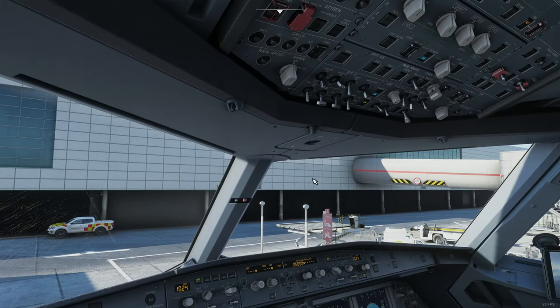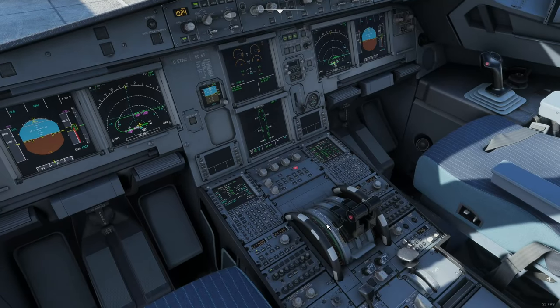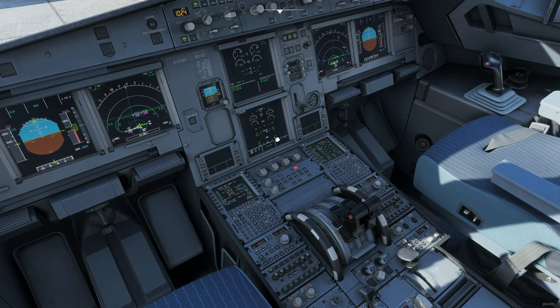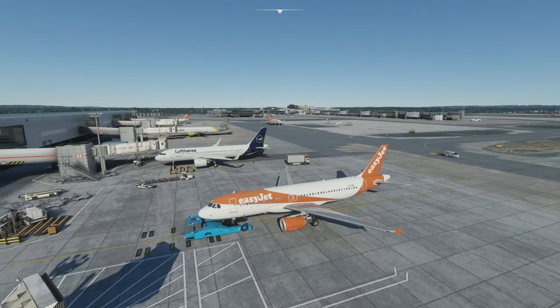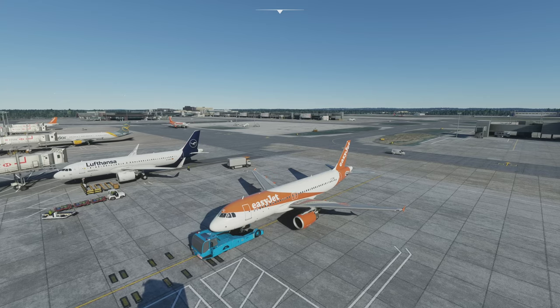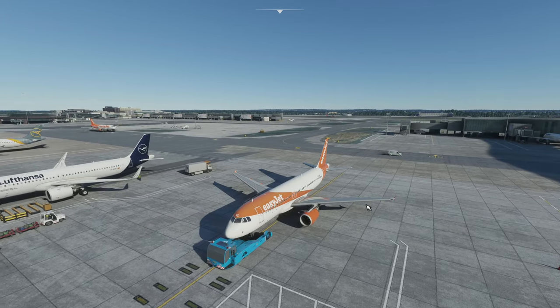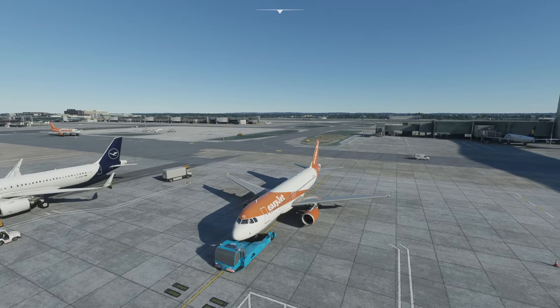Ignition, bleed exit power up. We got a pressure, engine number 2, let's go. Normally easyJet starts engine 1 first, but I'm going by the airline I know best. Well, pretty much most airlines start engine number 2 first on the A320.